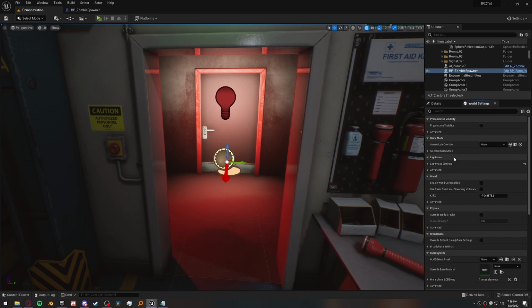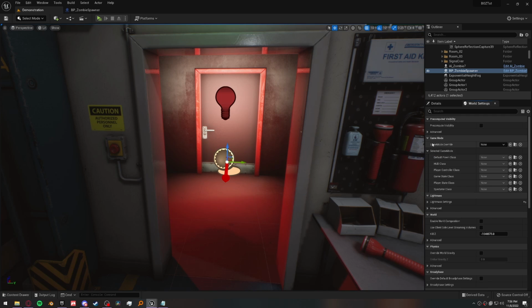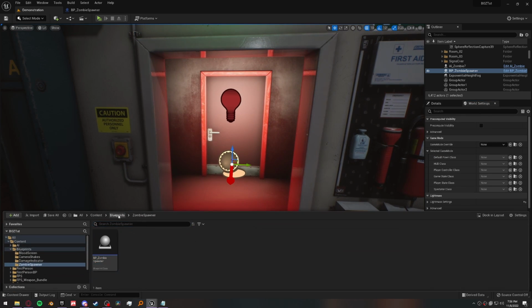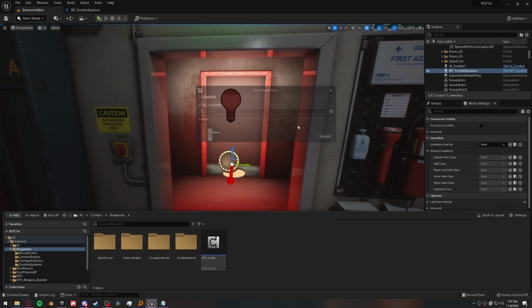So we're using the default game mode at the moment because we have no game mode override here in the world settings, so we're going to go create our own. So in the blueprints folder, I'm going to create a new blueprint, game mode base, and I'm going to call it game mode zombies.